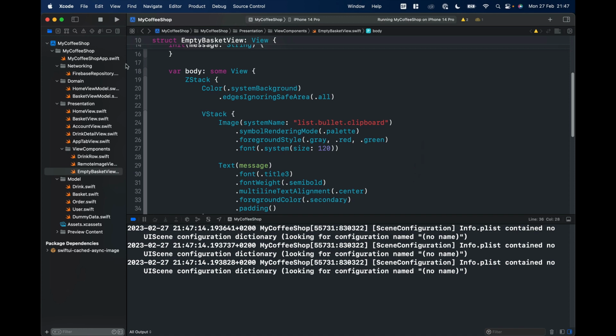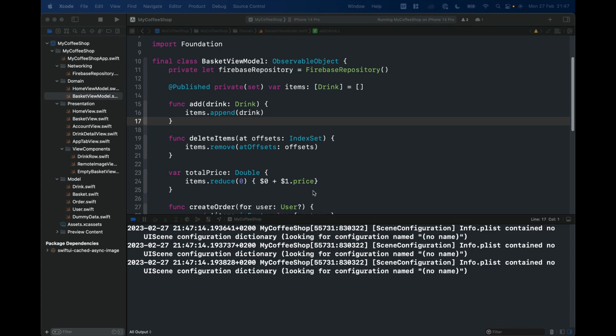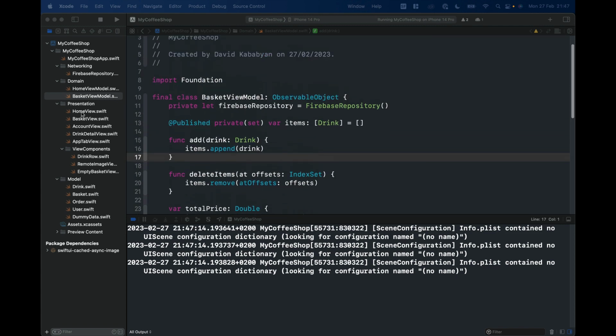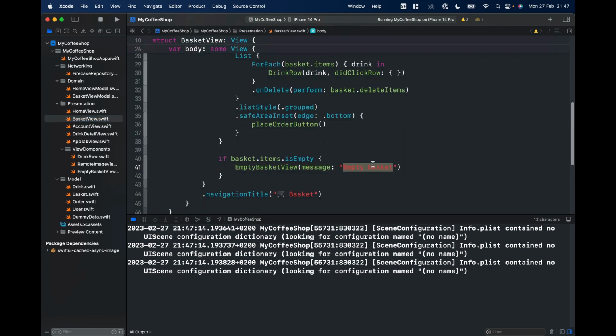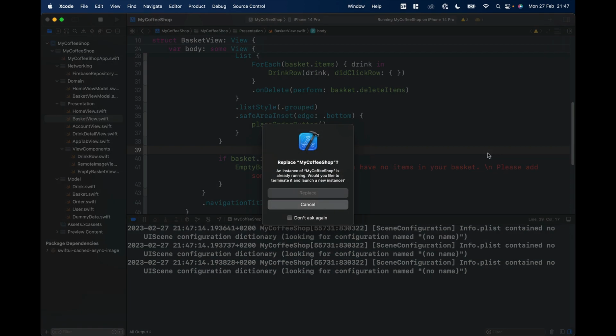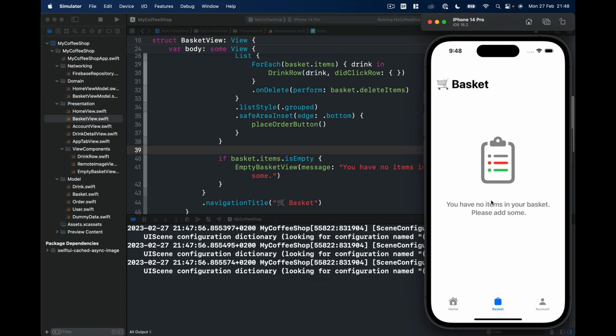So let me go to my basket view. And instead of just saying empty basket, where is the, not the view model, the basket. Okay, and we will say you have no items in your basket. All right, you can do like, I don't know, please add some. The backslash n is basically a new line. Let's see. So you have no items in your basket, please add some.